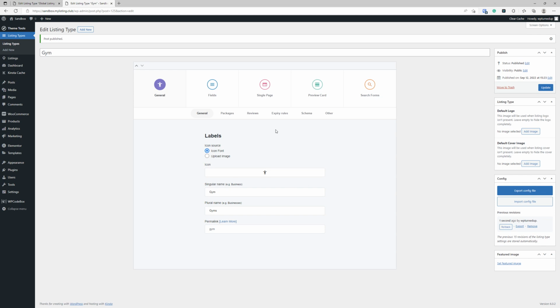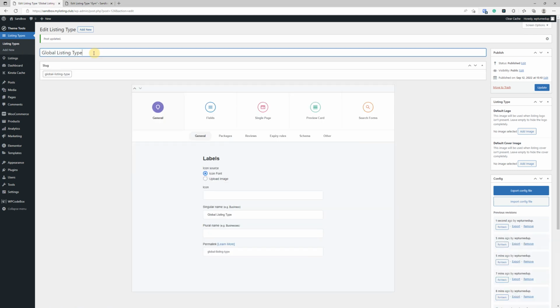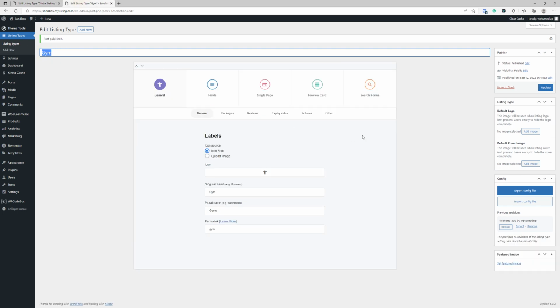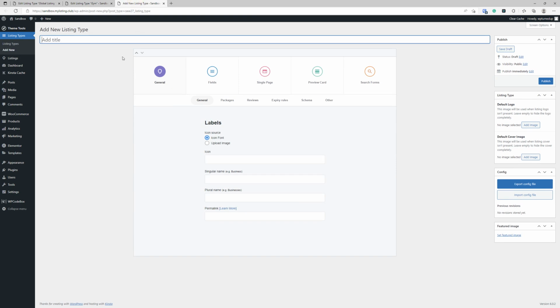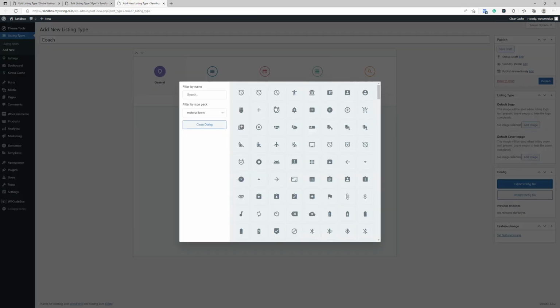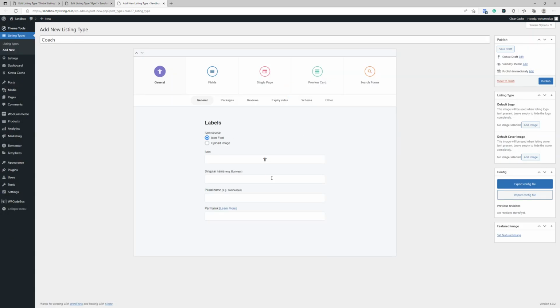So, like I said, you have to have the same fields in the regular listing type, which is what we're looking at here, and the global listing type, which is right here. So let's actually create another one. Add listing type. Let's call this one Coach. We'll just put the same icon for now.